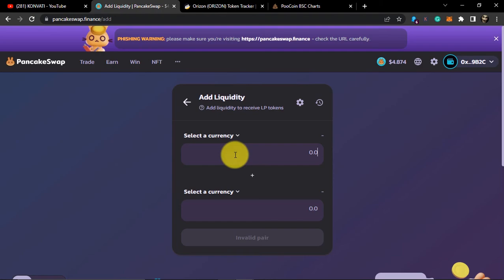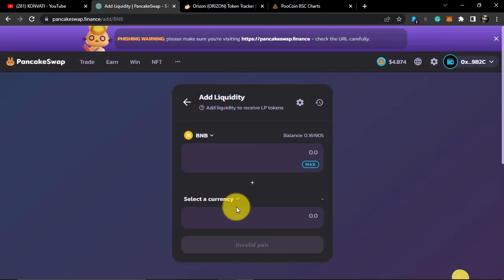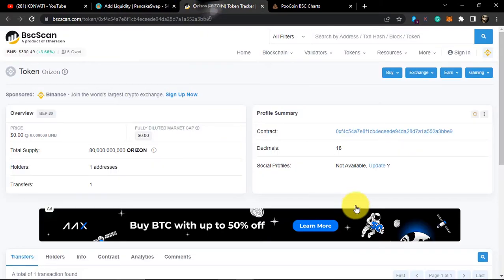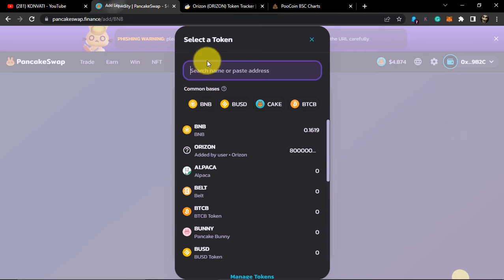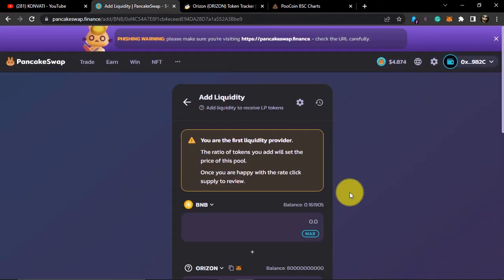Here we're going to select BNB. Then we are going to copy our contract address and paste it here. As you can see, it's already added. We're getting a warning that we are the first liquidity provider. If you create a token and you're providing liquidity for the first time, this is actually good. It means you're the first liquidity provider.